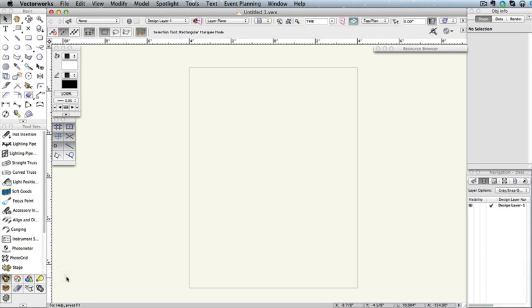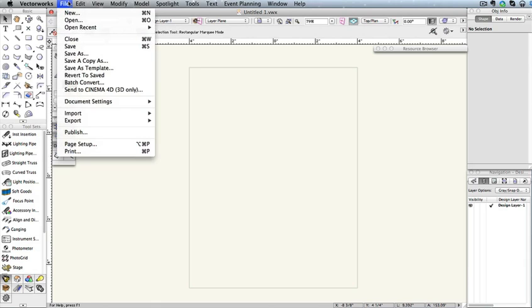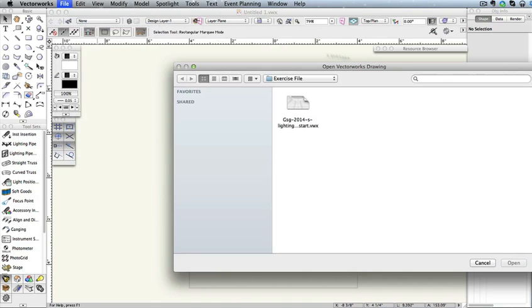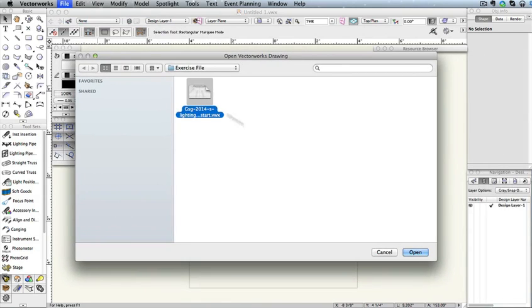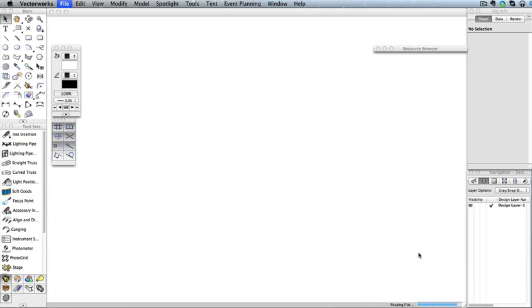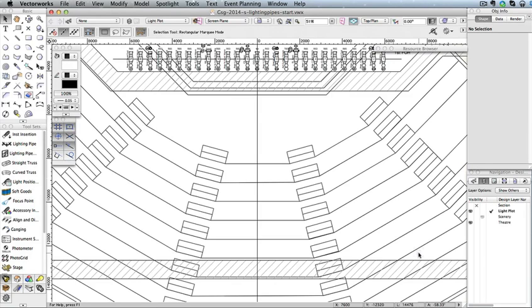Download or copy this file to your desktop. In Vectorworks, go to File, Open. Then select the exercise file from your desktop and click the Open button. Once you open the file, you should see that the units are set to millimeters and the drawing is zoomed to the front of the stage and the seating area. We're going to create a curved lighting position above the seating area with a few lighting devices.